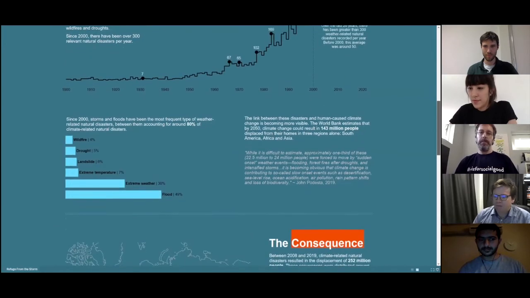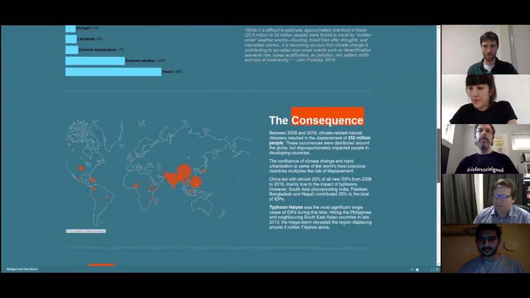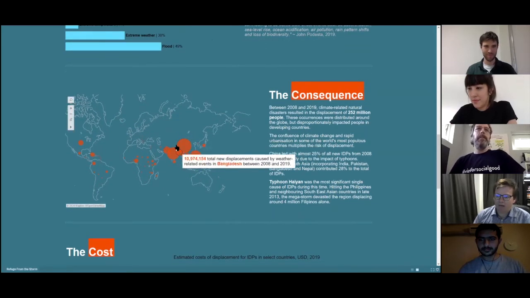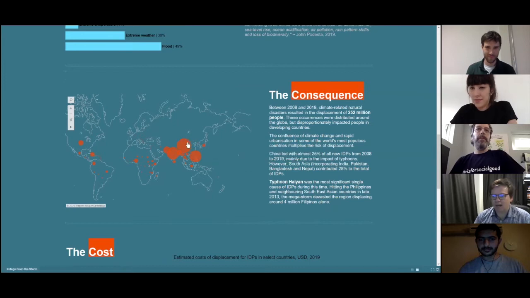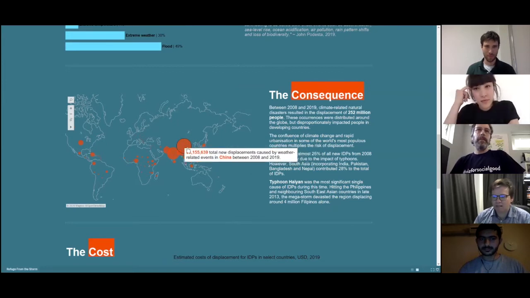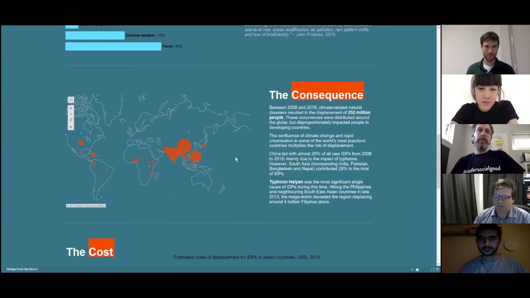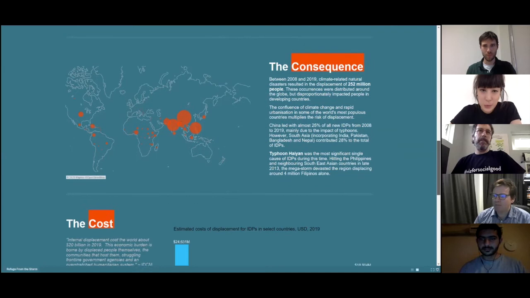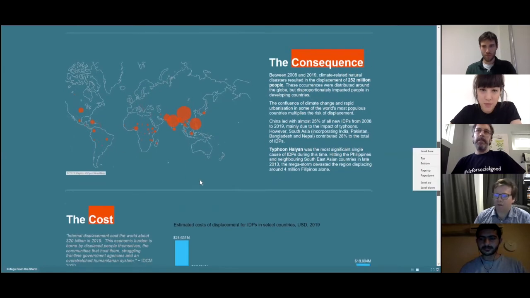And I go into chapter 2 here, the consequence, looking at this map, pinpointing where natural disasters happen and how big the displacement of people is. As Ashish pointed out in his viz just before, the vast majority do actually happen in places like China and India and also the Philippines, and also across Africa as well.